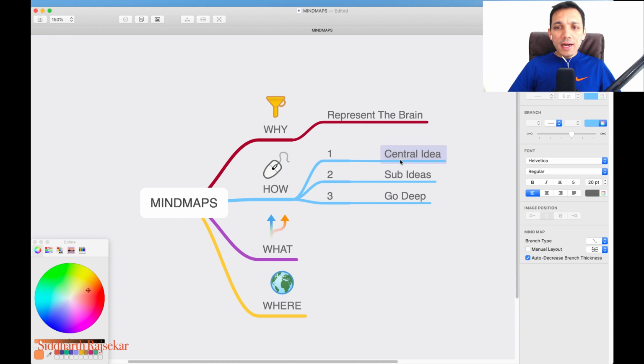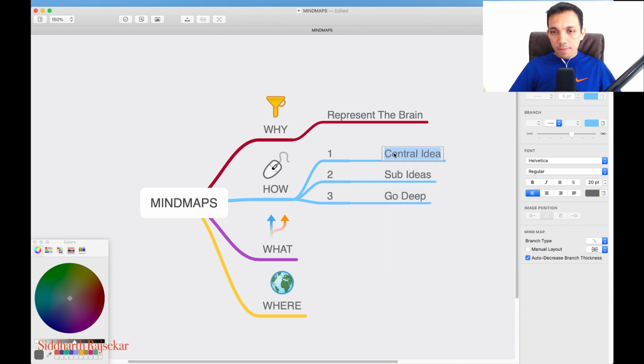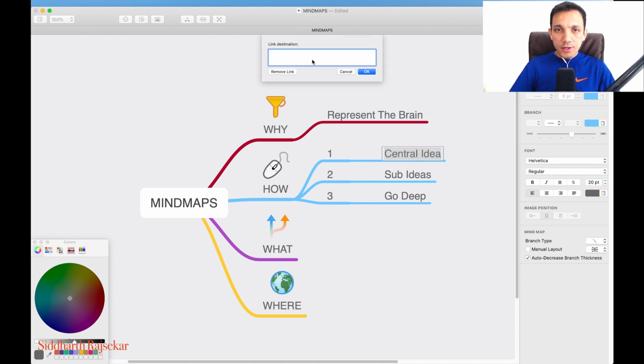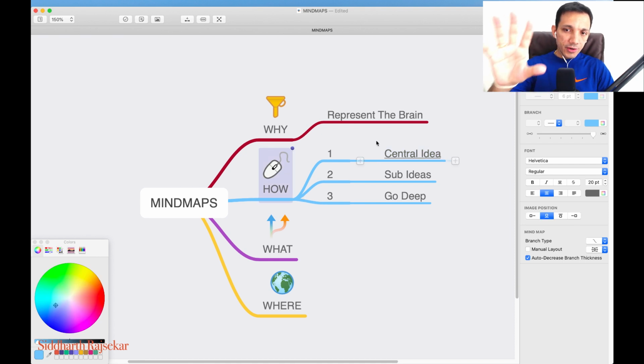And then you can even add images to this. If you want to add links to this, you can just right click, and you have an option here to link this. You can link it to any destination that you want. If I want to send this to google.com, and then it links out. So the how part is pretty much the concepts are whatever I've shared here. Okay, central ideas, subtopics, and you can go deep.